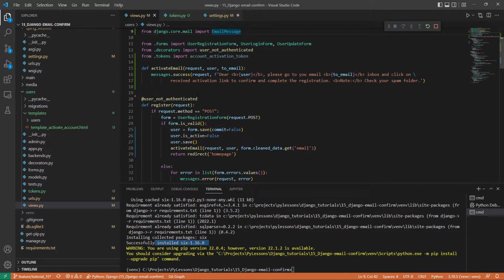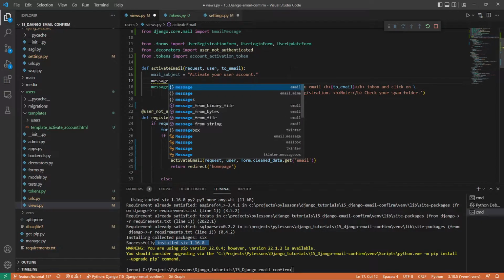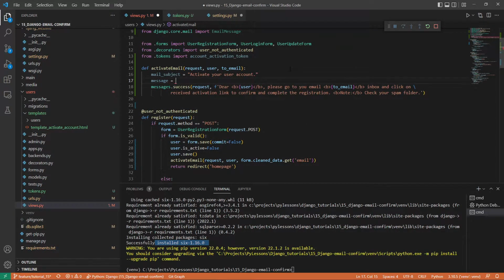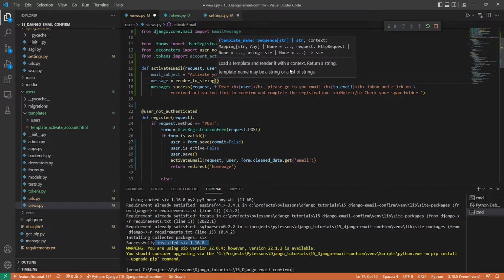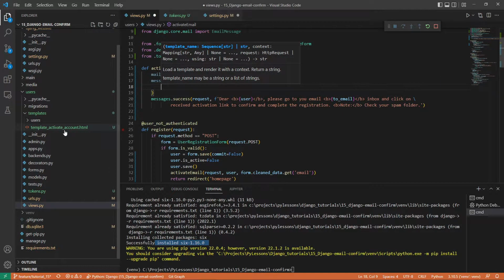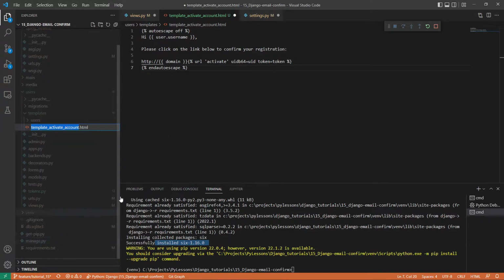Right now, everything will happen in this function. This means that we'll activate our users here, so we need to extend this functionality. Here I'll type that I need a mail subject that will be equal to activate your user account. Next, I need a mail message. This is the hardest part to construct, and this will be render to string, and here will be my template that I already prepared. Here I'll uncomment this template and I'll grab the name of this template.